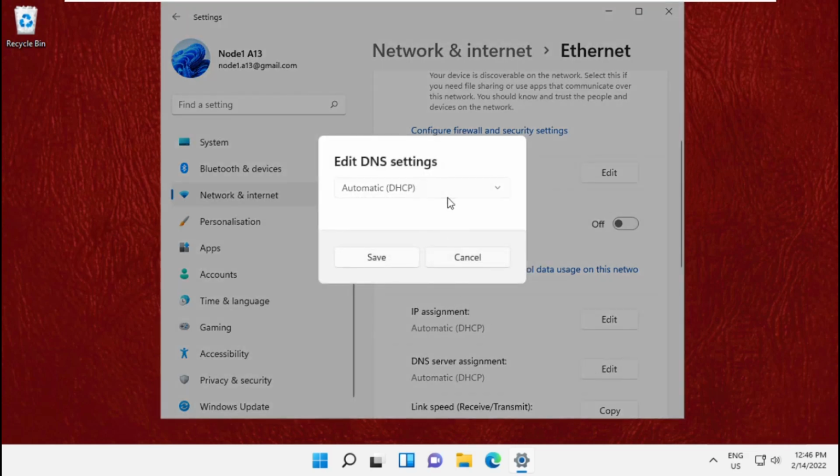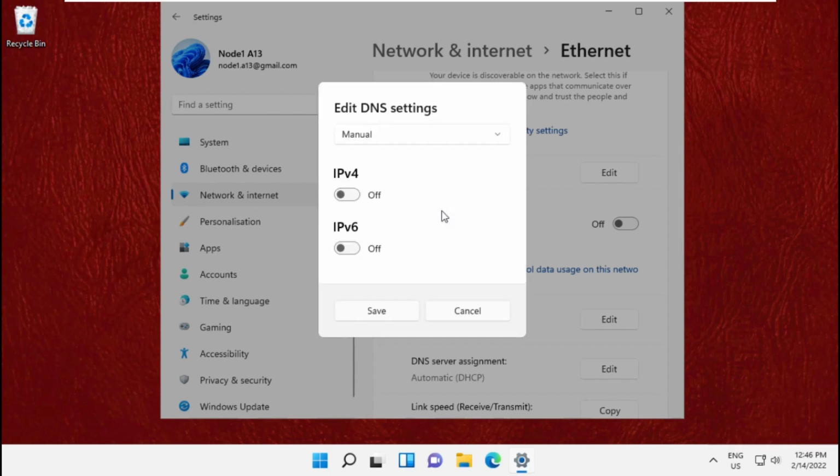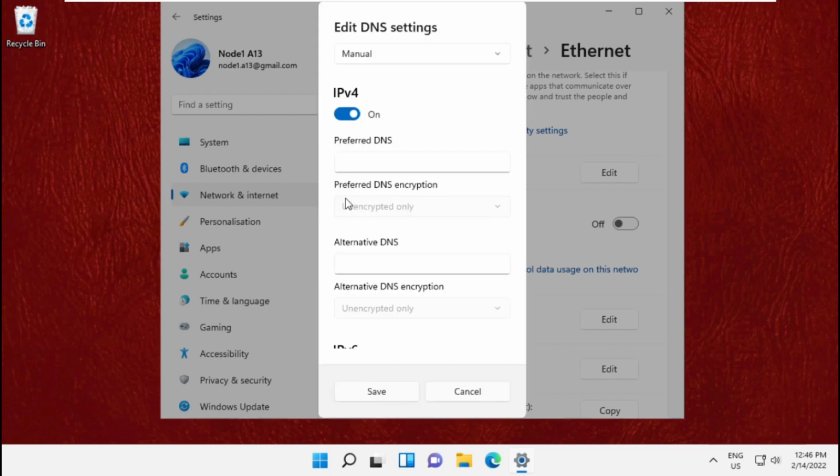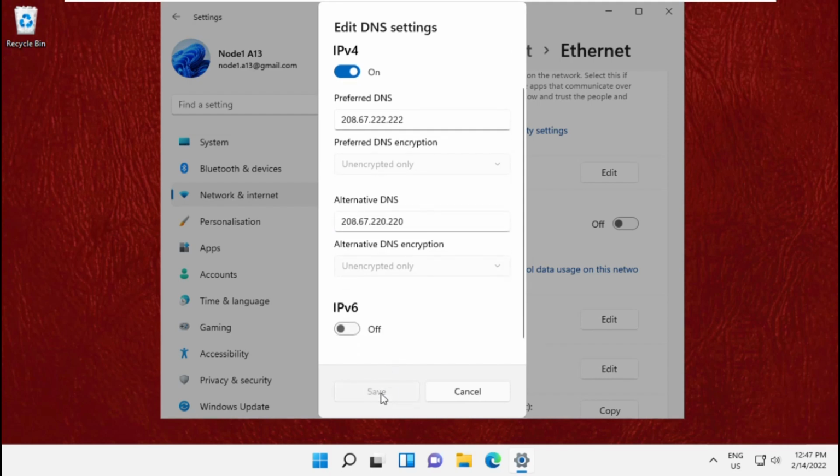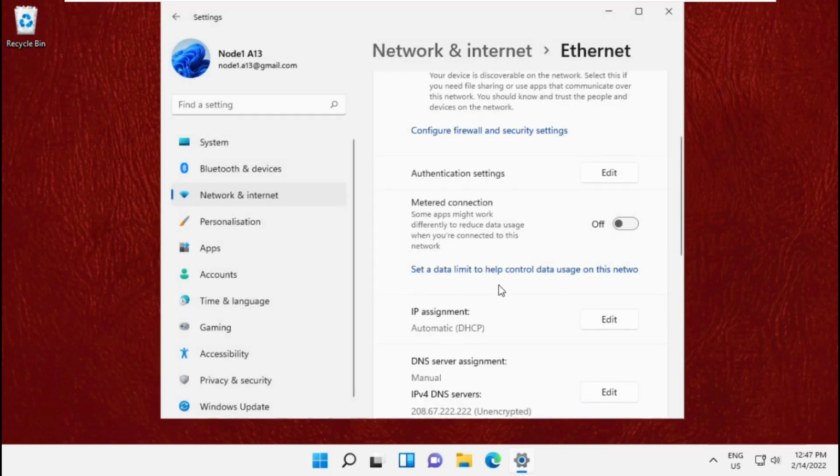Now select this and click on manual. Now enable IPv4. Now we need to type this IP address in preferred DNS, then select this, type in, after that click on save. Once done, we need to close this window.